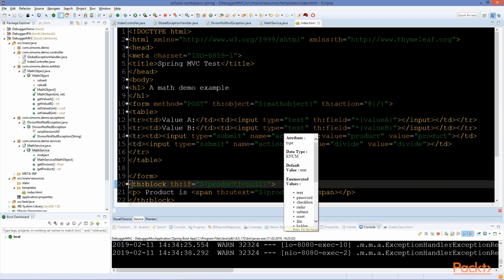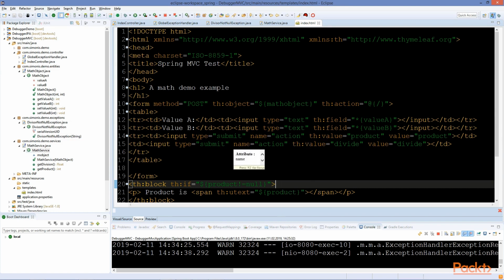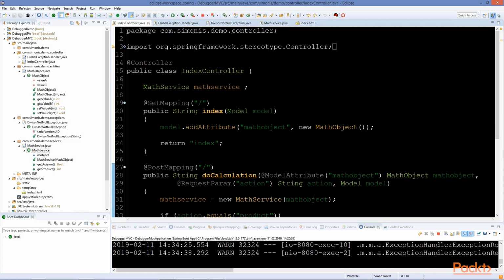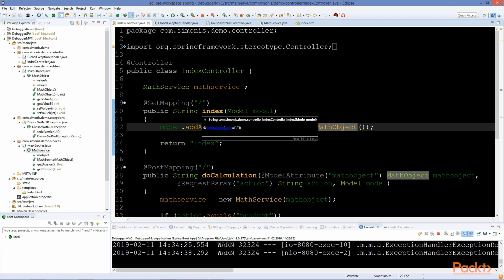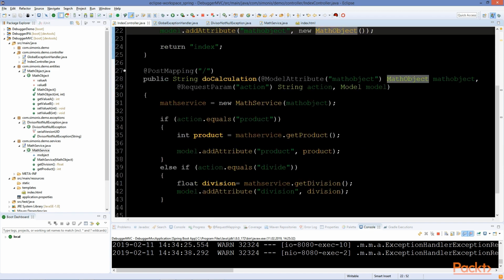Here is the simple Thymeleaf HTML file that takes two arguments and passes the values to the controller. Here are the fields for value A and value B, and they are put into a math object. The controller itself has two methods. One for dealing with the naked request without any parameters. This is the method index. And one method that deals with the parameters.